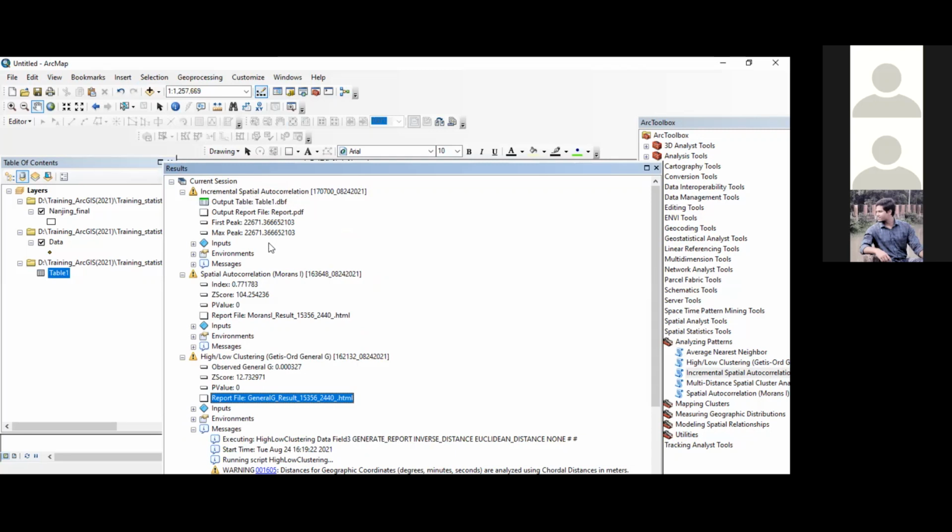Then first peak, you see, we got the peak and max peak. So what is here? Let's see. The two seem to be equal. Let's open this output report. Let's open this table, or DBF table. Can I open it with Notepad? Let's see if it can be opened.